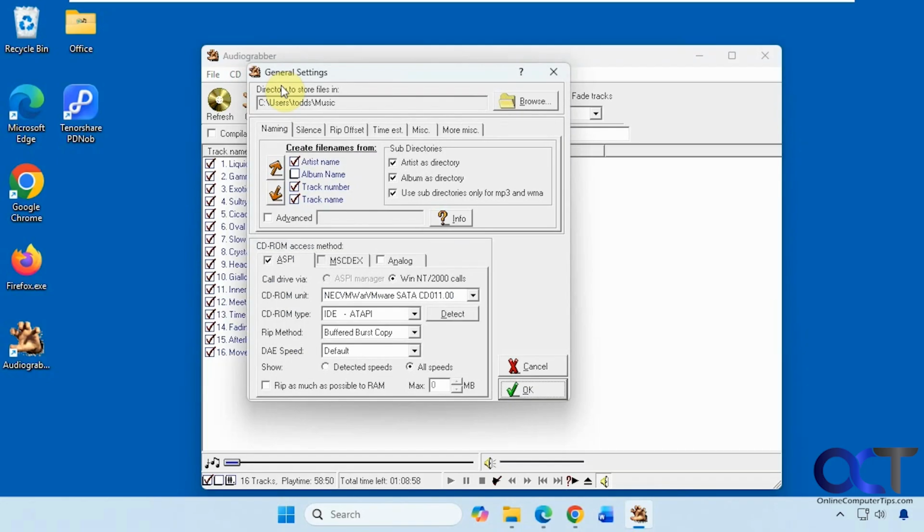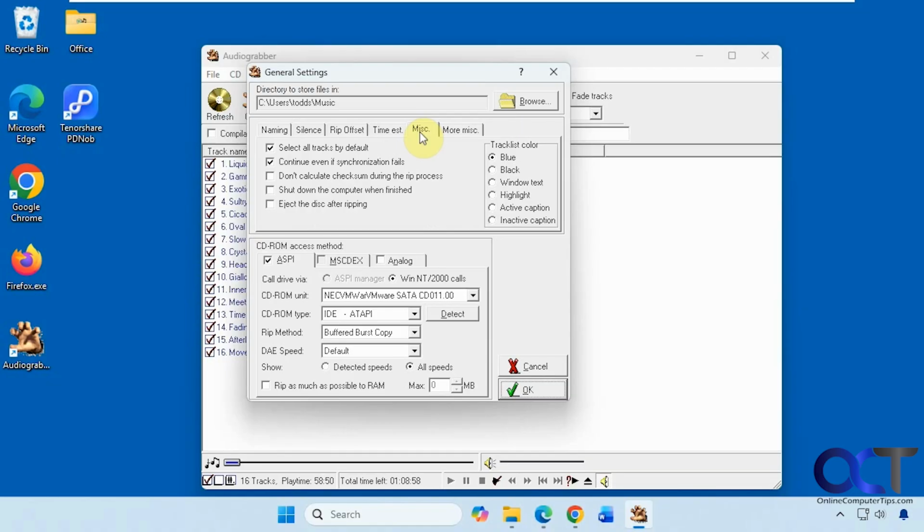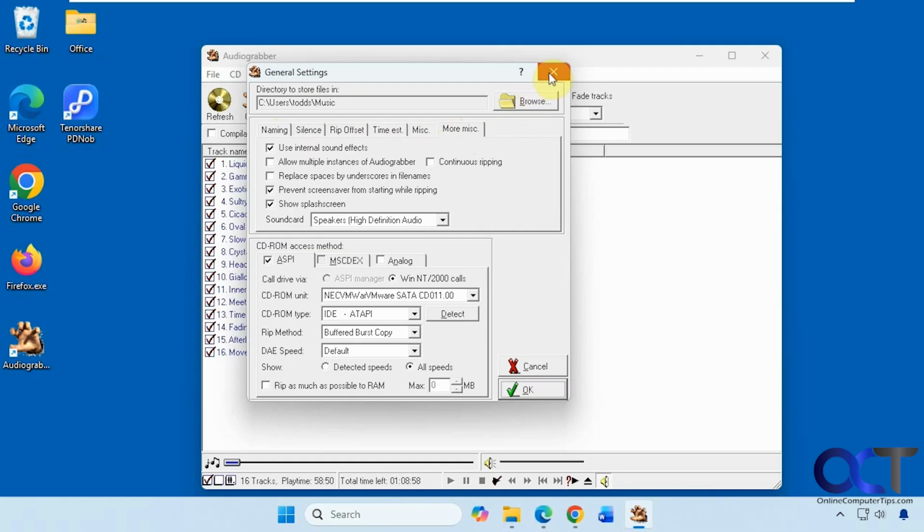All right, we have some general settings here. So where the files are going to go, and create file names from this information. Then you have your CD-ROM access method, which you shouldn't have to change. You can have it delete some silence, probably not. Offset, normalization settings, miscellaneous settings, and other settings. You shouldn't really have to change anything here except for maybe the location where you want to keep the files.